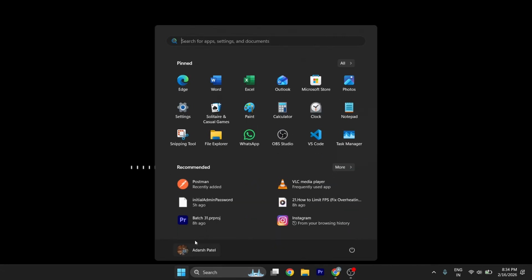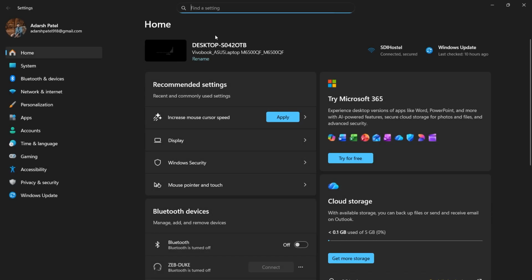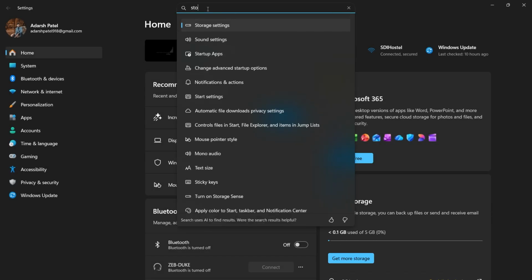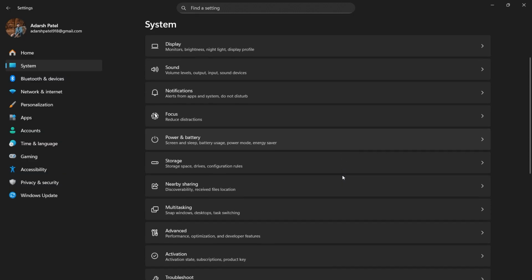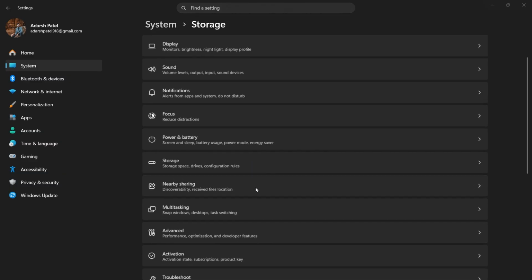I'm going to show you how you can safely delete up to 20 GB of junk on your Windows devices. Now in order to do it, just simply open the settings of Windows. Inside the settings, simply search for storage. Once you search for storage, or you can simply go to the option of system, and inside the system, simply go to the storage and hit yes.